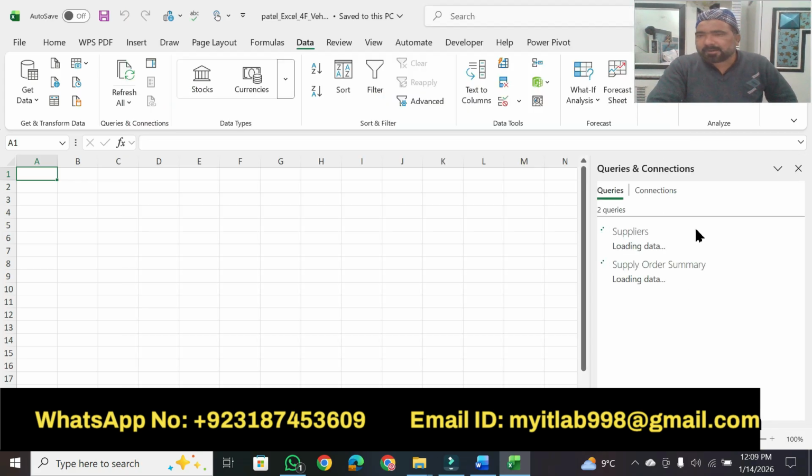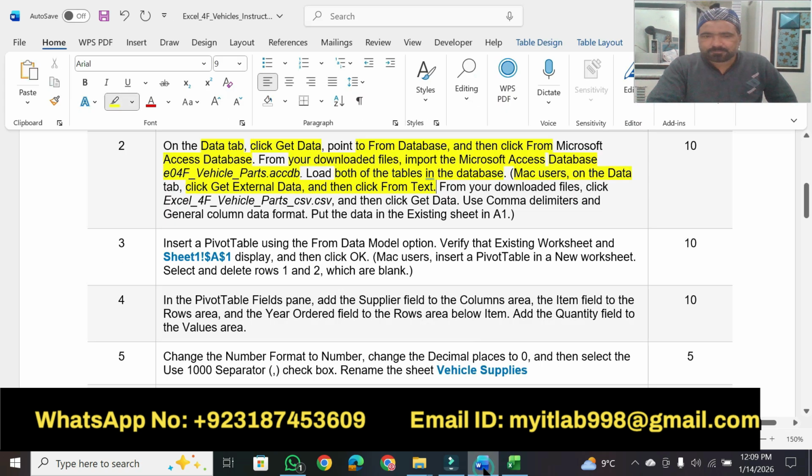Yes, that becomes a connection because now we are loading two tables. Sorry, that becomes our Queries and Connections. So question number 2 is done and we have earned 10 marks from there.